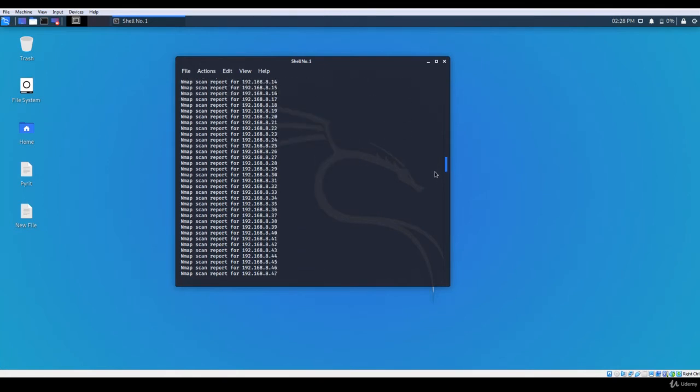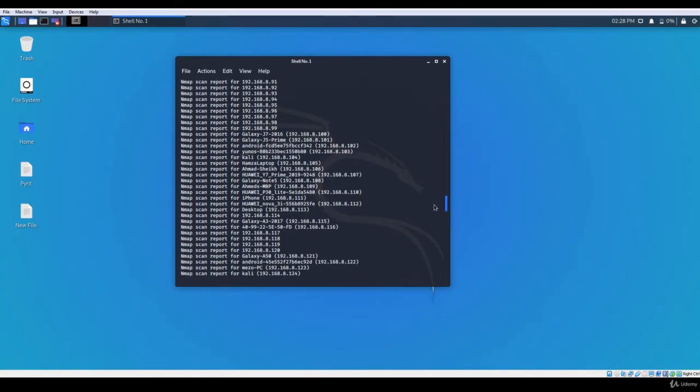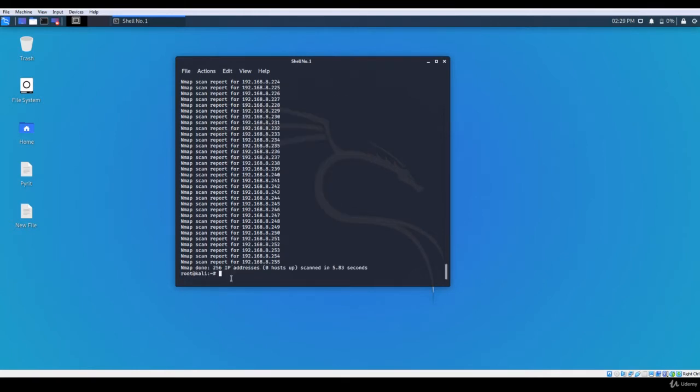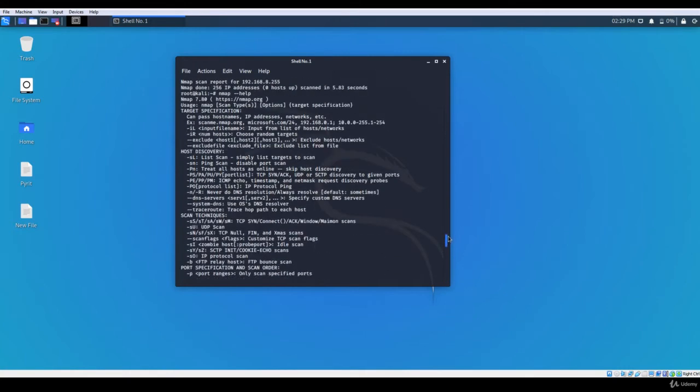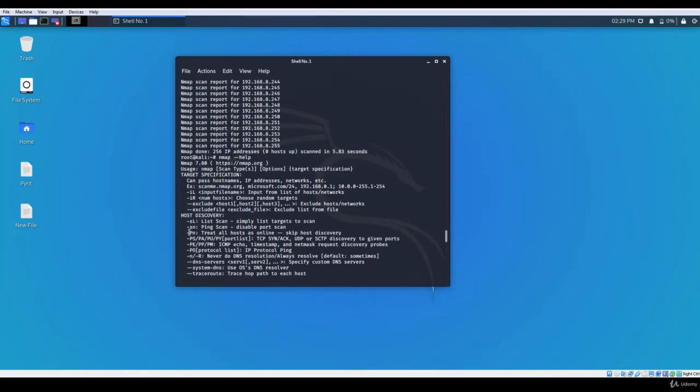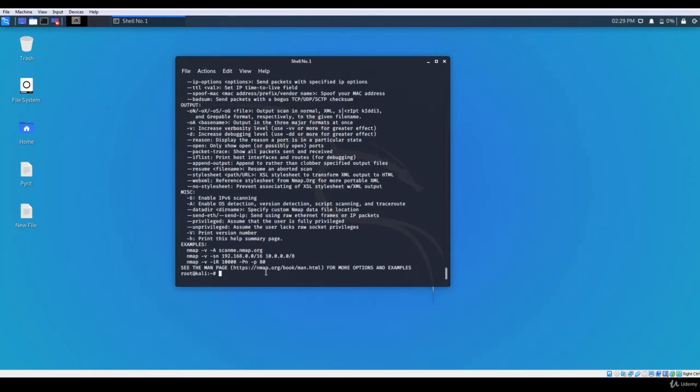So this is the whole subnet. These are the connected clients. If we notice here, it's telling us 0 hosts are up. Let's try another scan. Let's go back to nmap --help, host discovery. Let's try the ping scan this time: nmap -sn and the same subnet.